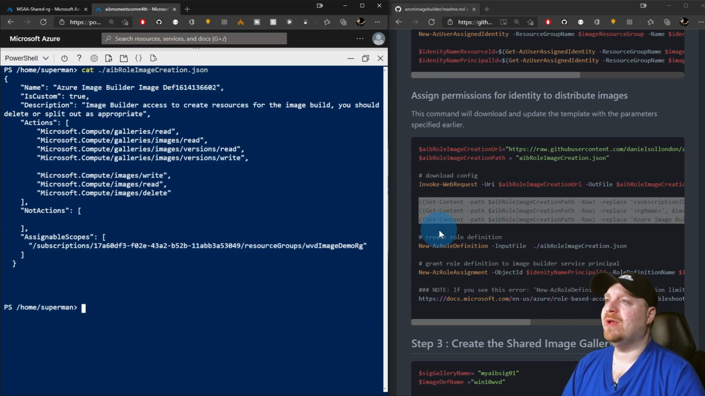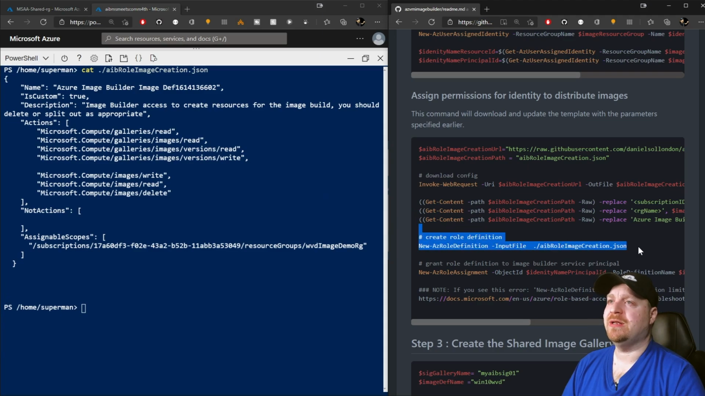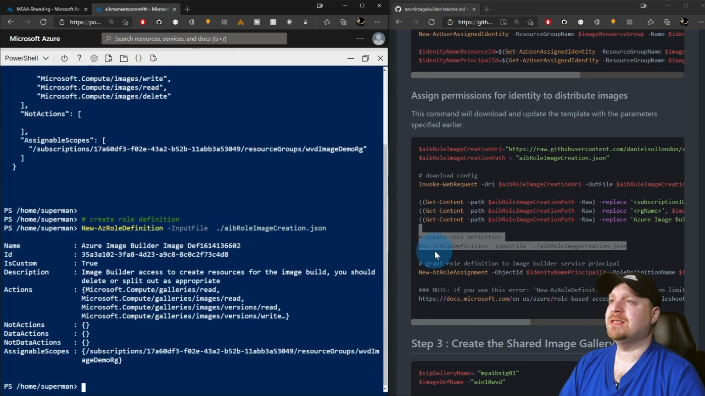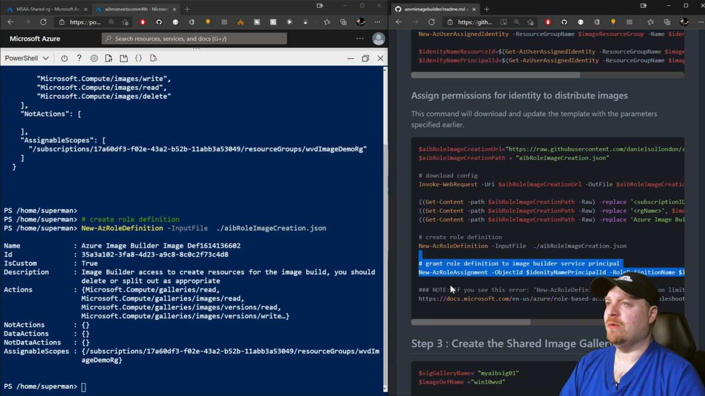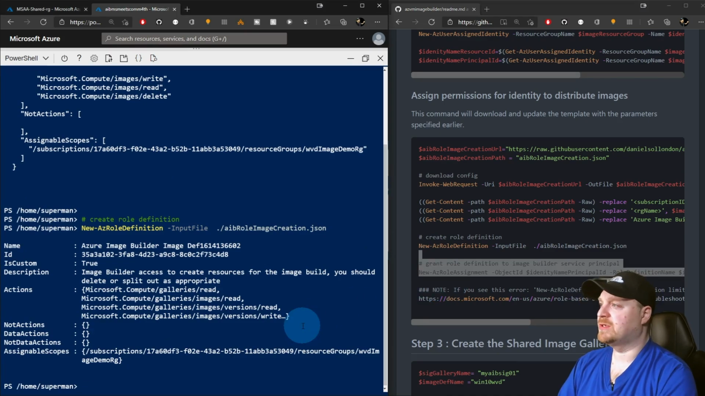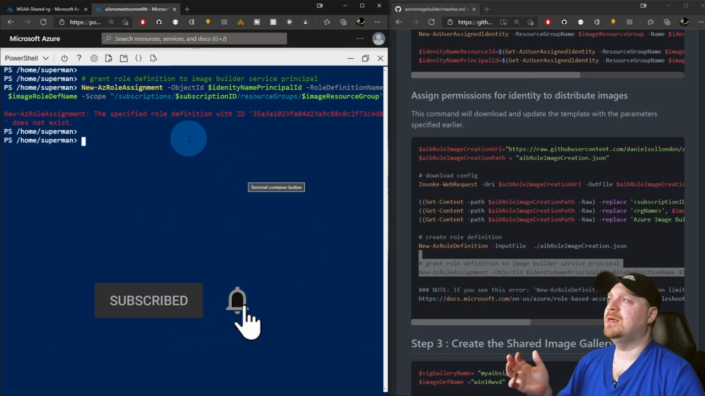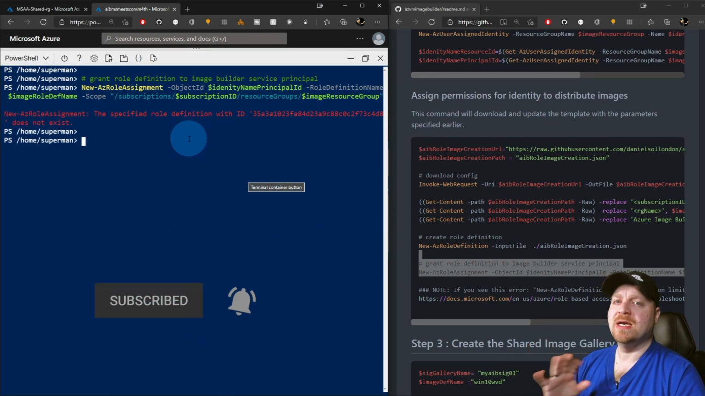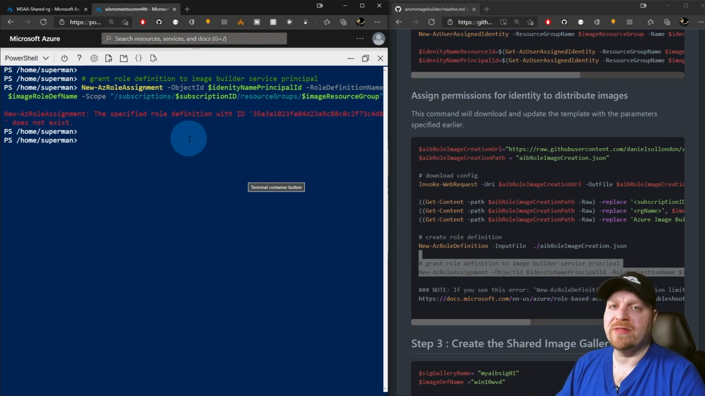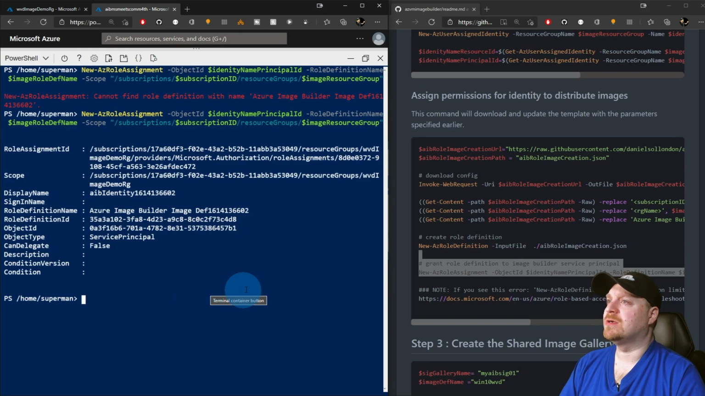So now we are ready to create a new role definition, copy and execute that. That's good. So now we should be able to add our new role assignment. So I'll clear the screen again and we'll run that. And again, if you happen to see an error saying that the role assignment does not exist, just give it a couple minutes and then try it again because it just hasn't processed everything yet. And there we go, that's all successful now.